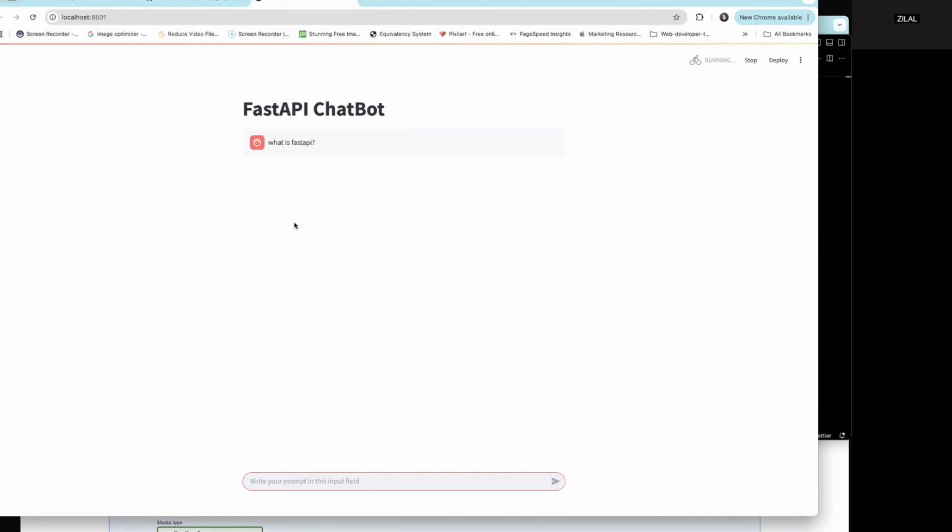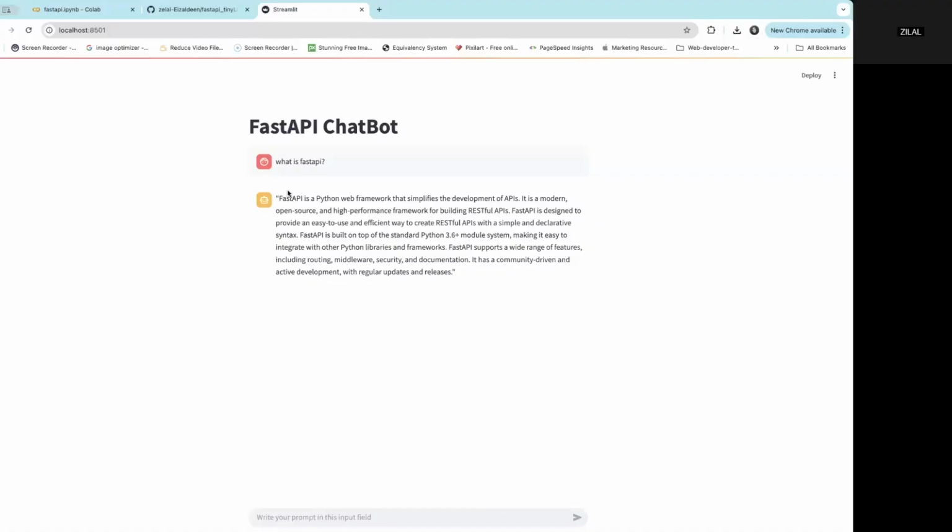Then you have to wait till the language model's weights and parameters are downloaded. This will take a while. Usually we don't use this in production, but this is for development. And then you will have the response back in your web browser. And this is the response of the language model, Tiny Llama. FastAPI is a Python web framework that simplifies the development of APIs and so on.